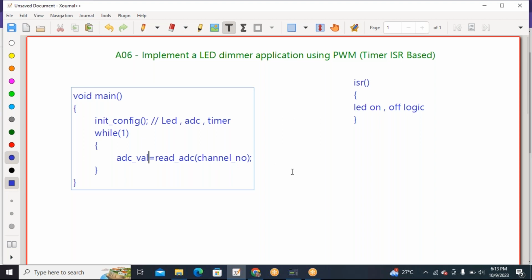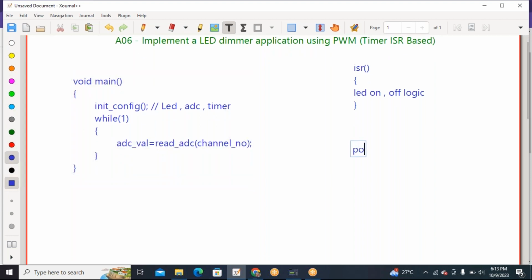Now, can you tell me what is the range of our potentiometer? In the sense, what is the resolution I'm asking? What is the resolution of ADC, whether it is an 8-bit ADC or 10-bit ADC or 16-bit ADC? No, it is not 8-bit. It is 10-bit resolution. Our ADC is of 10-bit resolution.